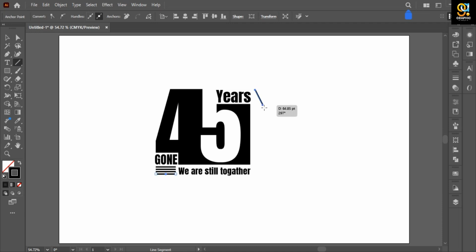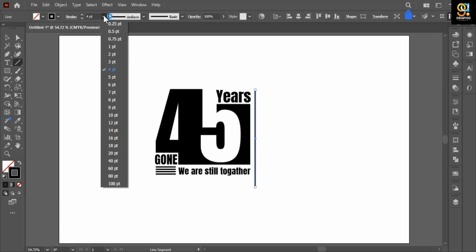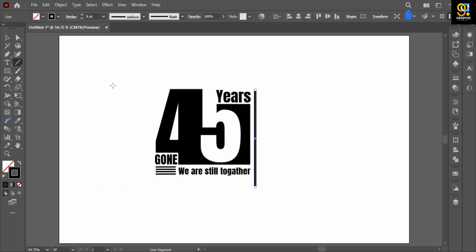Use the Line Segment tool to add vertical lines to enhance the design. Position a vertical line to the right of 45. Adjust the thickness of the lines to match the weight of the text.